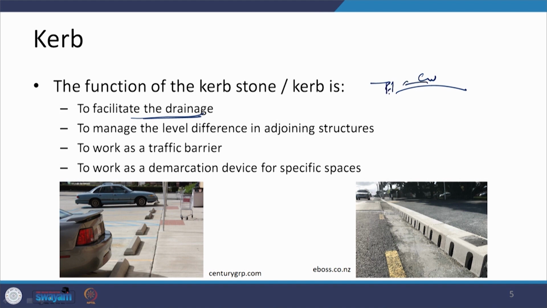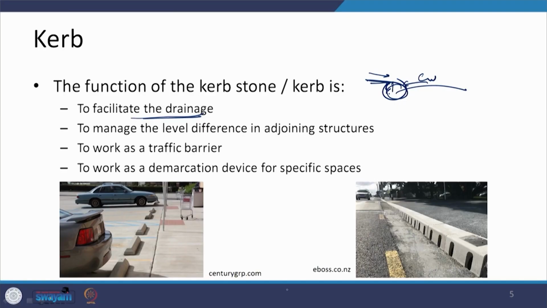So, whatever water is coming from this side, or if this has a slope, then the water coming from this side is going to accumulate in this area, and therefore there is a requirement to drain the water, and we can create a design by way of which we can do that. So, this is another aspect which can be there.